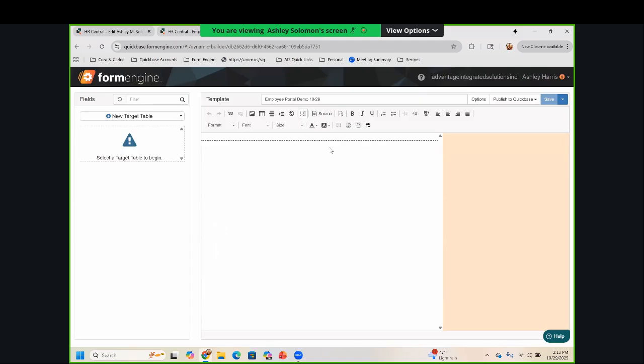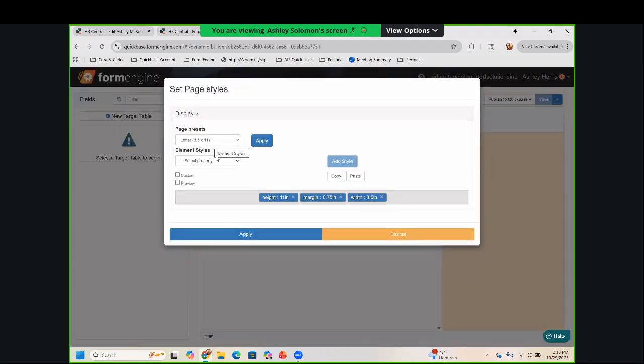So now you're going to start out with a blank slate. I would like for this to be mobile, so I'm going to click on page styles. You have the ability to go in and customize using this toolbar across the top. I am going to customize the page size. So I'm going to click here and select mobile, and then click apply. That's automatically going to change. And then I'll just click apply.